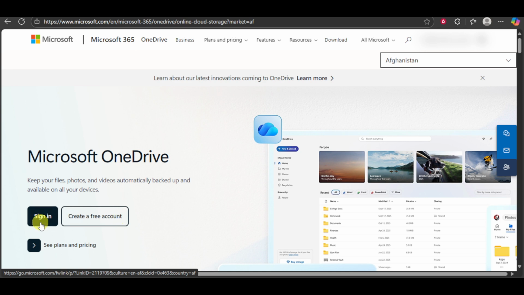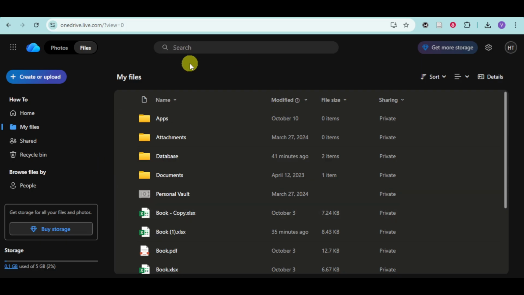If you already have it, click on this Sign In option. So here is my actual OneDrive. I've already signed in and this is my first account. So what I want to do is I want to have another OneDrive account. So in that way, I have total of two.